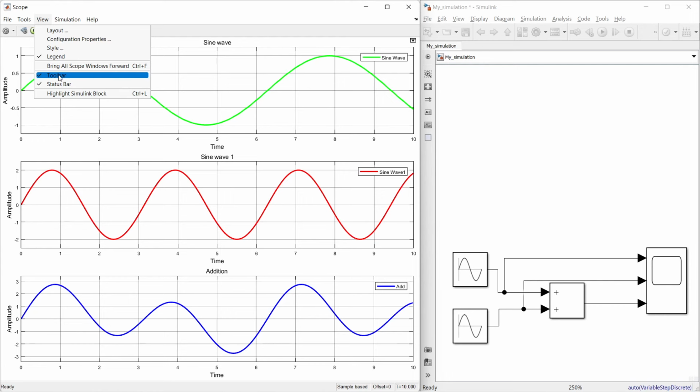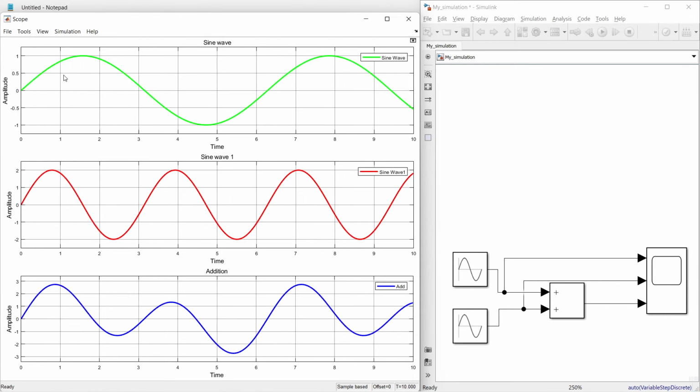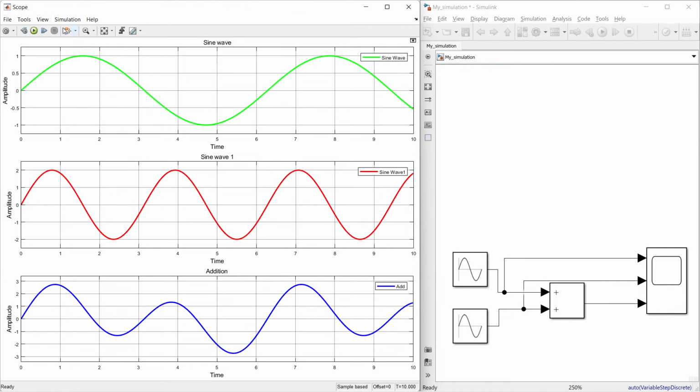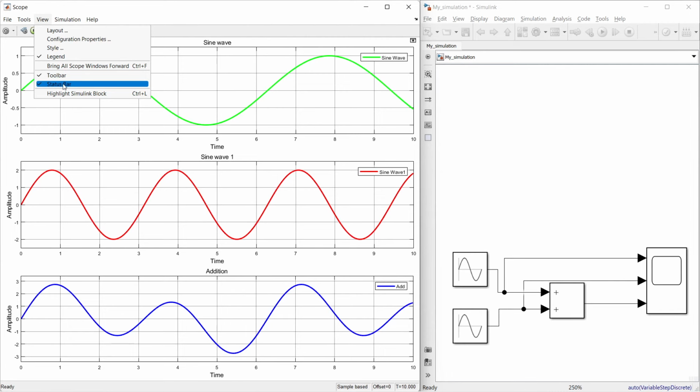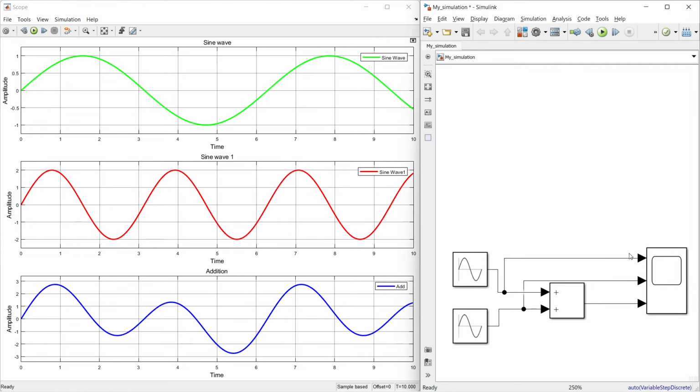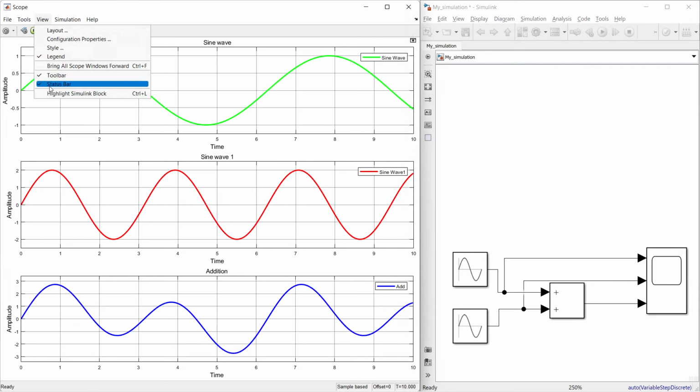The next is toolbar. By clicking over here you can make the toolbar disappear. See, this toolbar has disappeared and it appears again. From here you can remove the status bar which is below over here. From here you can highlight the Simulink block. Once you click it, it will highlight this scope block. So this view section is over. The next is simulation. From here you can run the simulation.